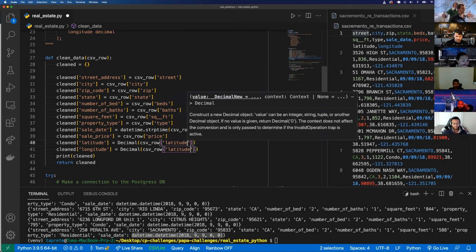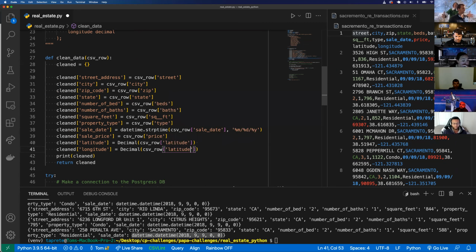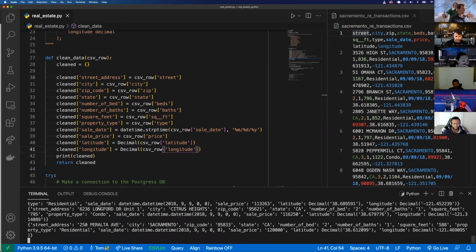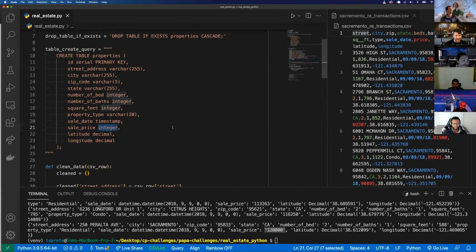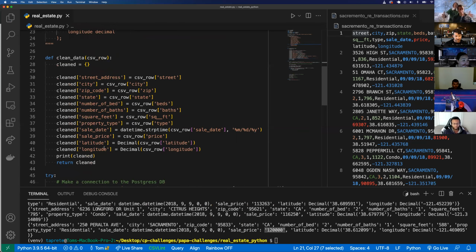latitude, longitude. So if I clear that, sale price, but here the sale price, this might not work because I think the sale price is supposed to be an integer. So how do I make this an integer? I can just run int, maybe. We'll see what happens.